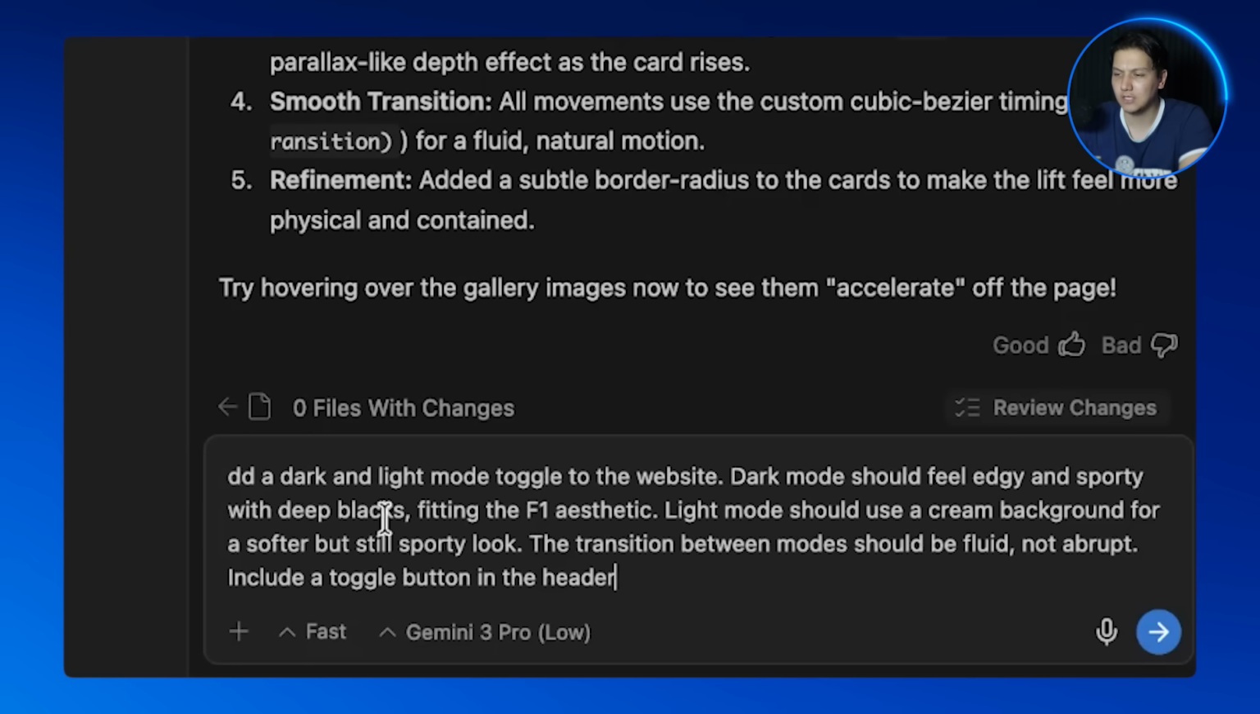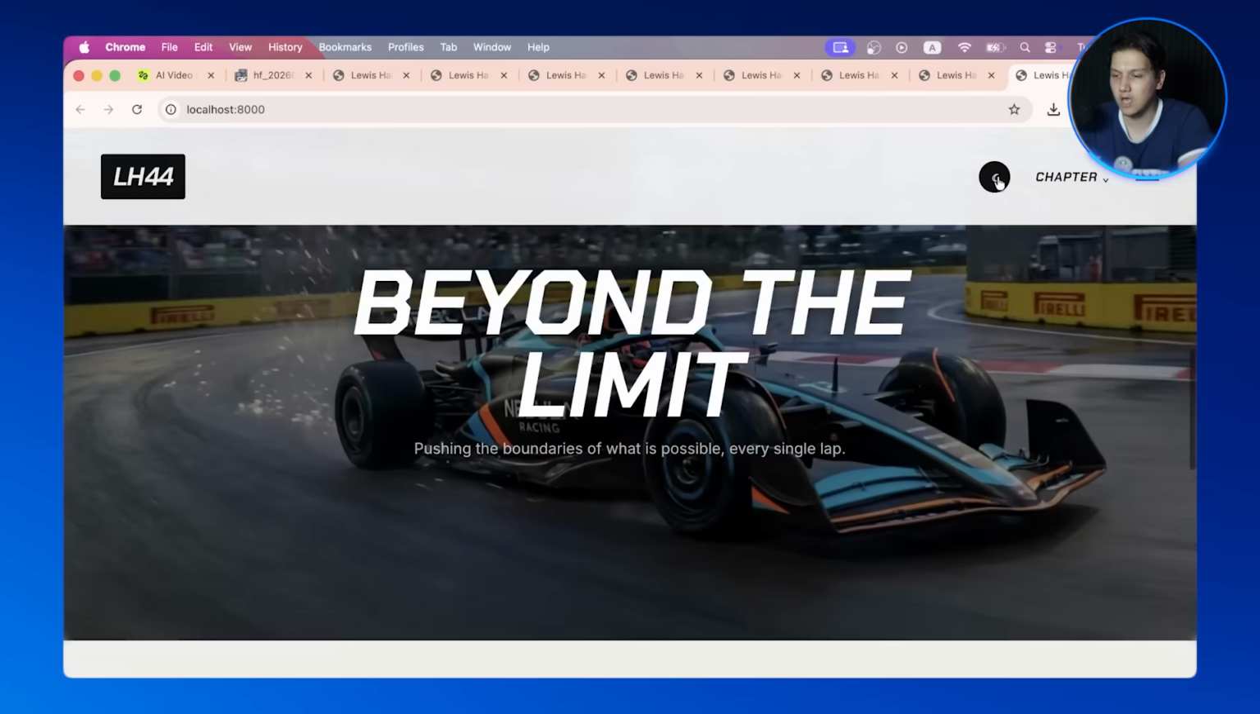I will actually integrate a dark and light mode toggle, a feature that will genuinely differentiate your website from competition. And I'm prompting Antigravity to add dark mode functionality. And here we go. Antigravity is generating the toggle button, establishing the light mode color palette, and it's also configuring the JavaScript to enable seamless switching between modes. Okay, and we are done.